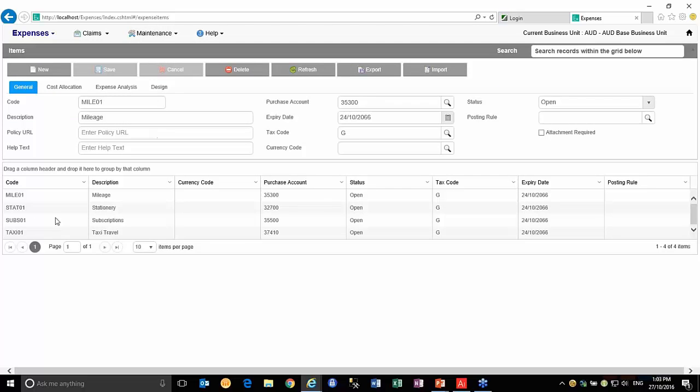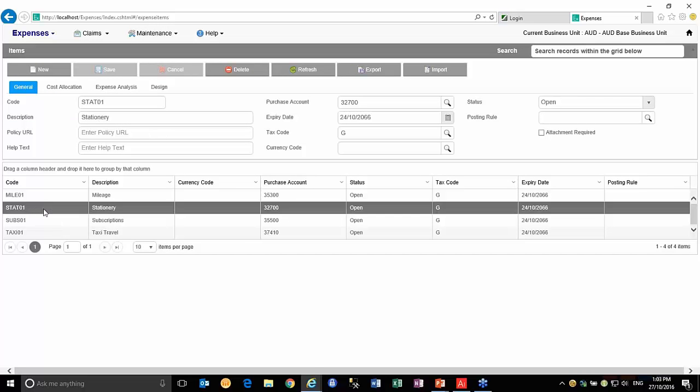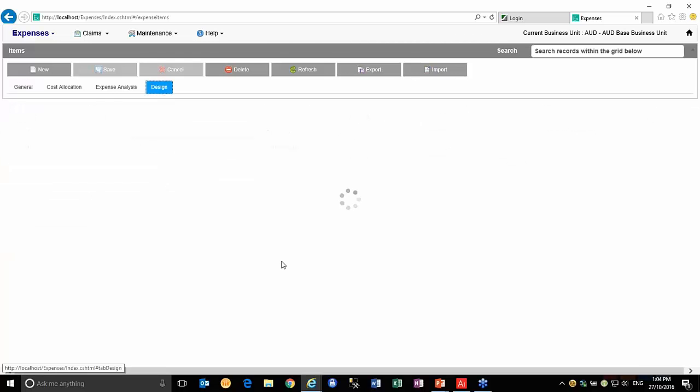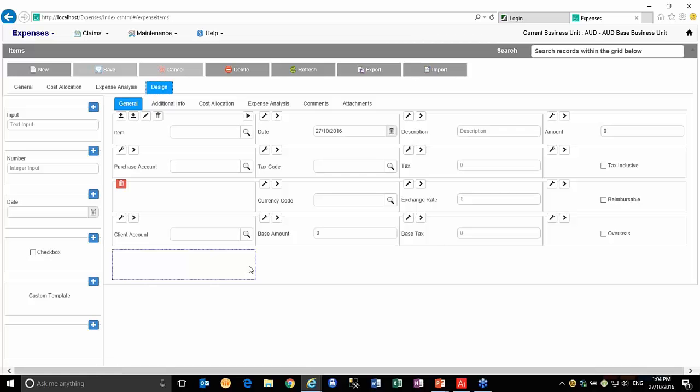Let's say in your organisation, you have a policy that you will only reimburse your employees if they purchase stationery from Officeworks. So what you want is for your users to have to capture, say, the Officeworks unique reference. There is a field here called design, and we're going to add this field to the design tab.